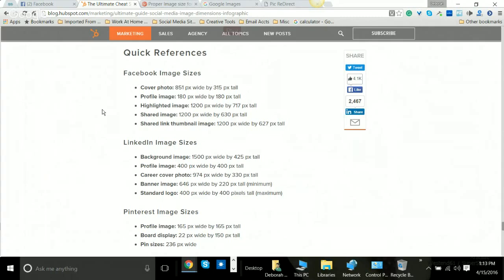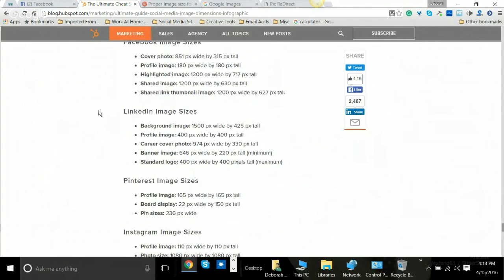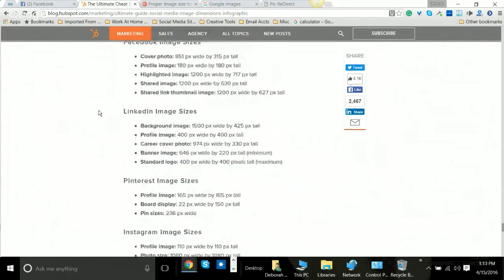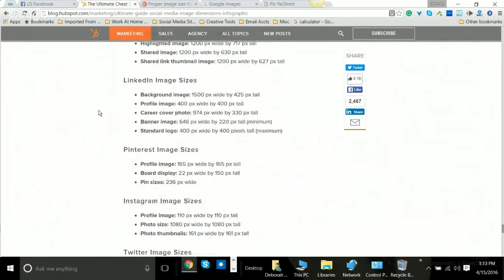So, you see here, the different sites have different sizes that are appropriate. Sometimes we can post images on, say, Facebook, that the sizes are way too large for what we're doing. And so it's good to have this information.